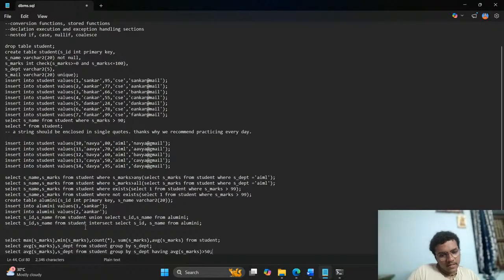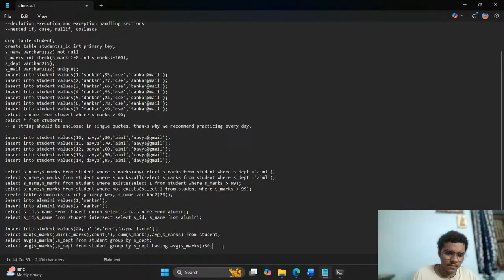Maybe we can do something like this, right? Insert into student values 20, a, right, 30. Let's give it some other department, for example, triple a, a dot gmail or something like that. So this should not be printed. That is basically group by and having clauses. So, and that's it.